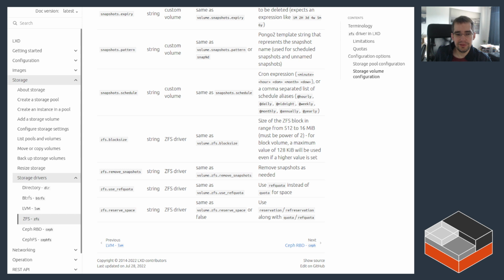Now, if you set use ref quota to true, that changes LXD's behavior to using the reference quota instead. And in that case, the size of the base image will be included in the consumption of the instance. So again, if you've got an image that's 4 gigs large, you've got a quota of 20 gigs. Now, instead of having 20 gigs that's usable by the instance itself or anything it wants to write, it's going to be down to 16 because the image itself is using 4.